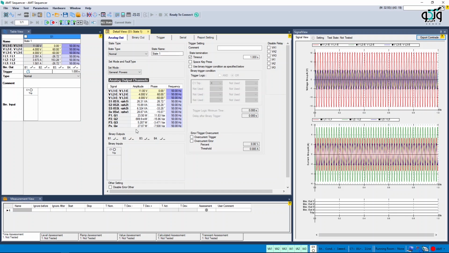Moreover, the 8th to 10th rows are related to the active and reactive powers of each phase, and the 11th row is related to the active and reactive power of 3 phases. The active power value is determined in the amplitude column and the reactive power value is determined in the phase column.